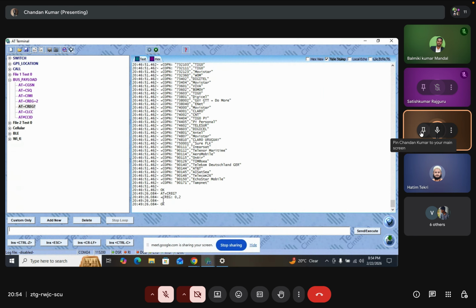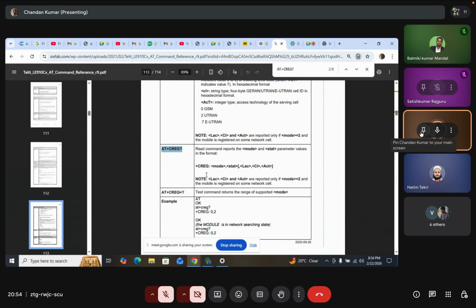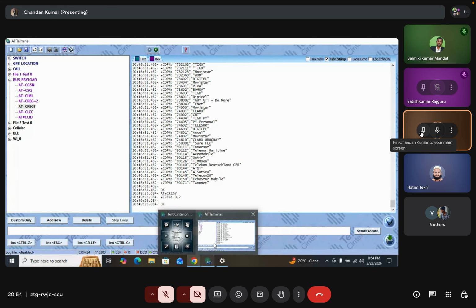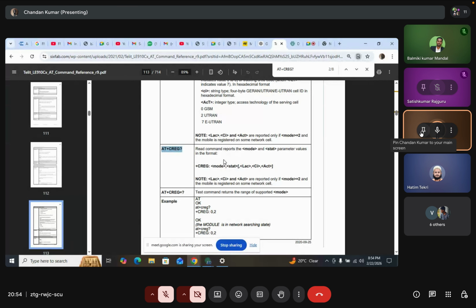Just see this. We have got the response +CREG: 0,2. Now focus here. We have got CREG. The first response after CREG will be for mode. And the second response after this comma, that's 2 here, is not for mode. That will be for status. I got this point, okay. But my question is... Just wait. Okay, so we have got 0, 2.